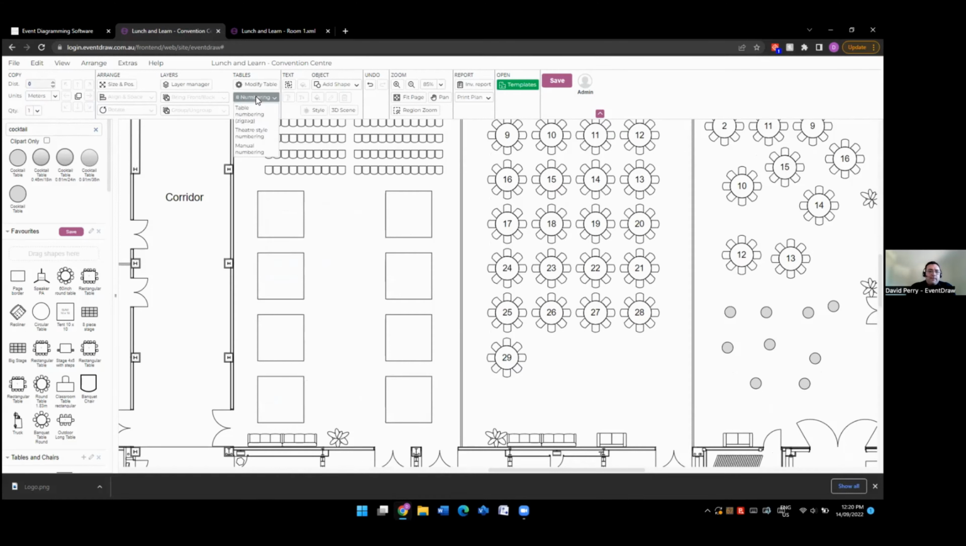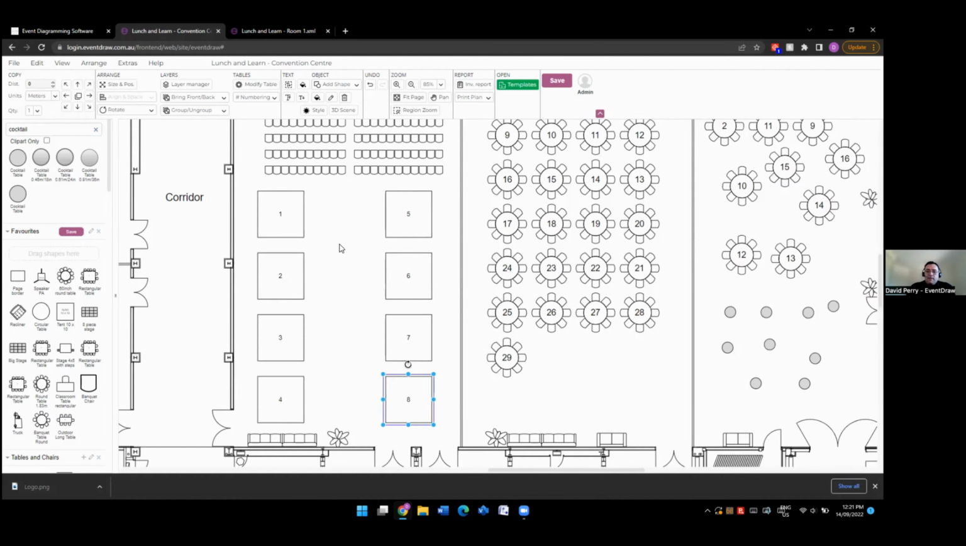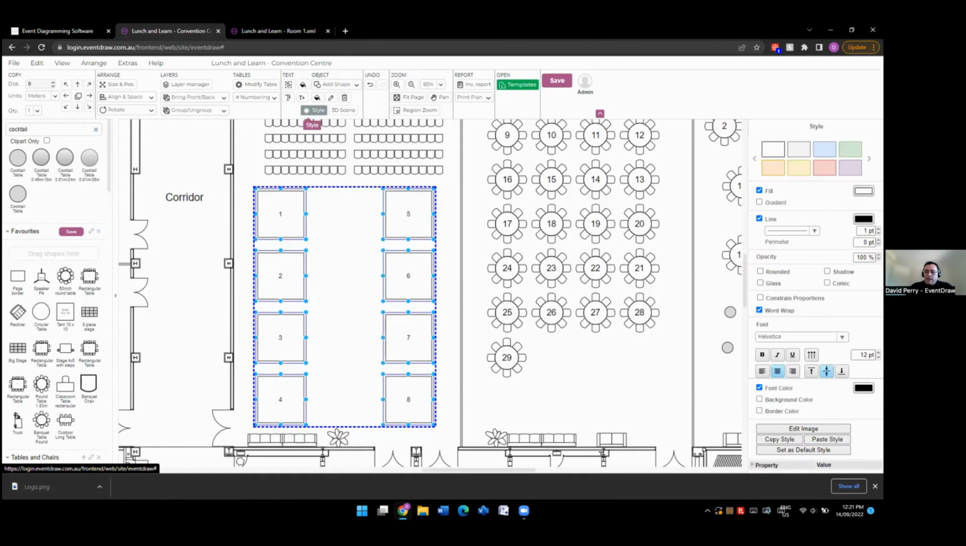If I go back to my numbering and manual numbering, I can now go through and start to number these however which way I want to go. Like that, and close. And to increase those numbers, I can just select them all, go to my style, and come down here and bring those up to whatever size I like.